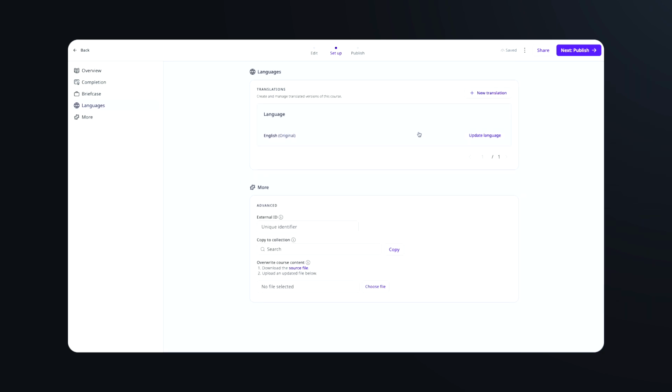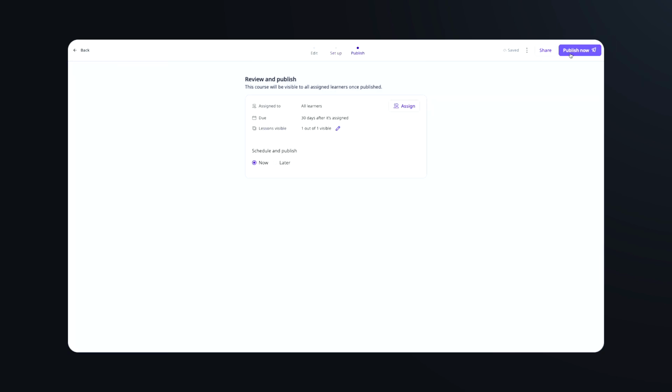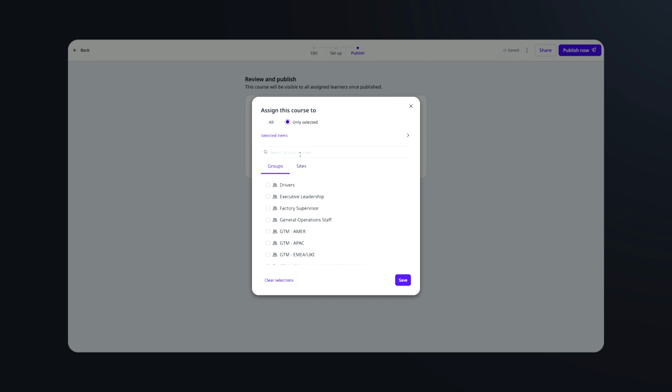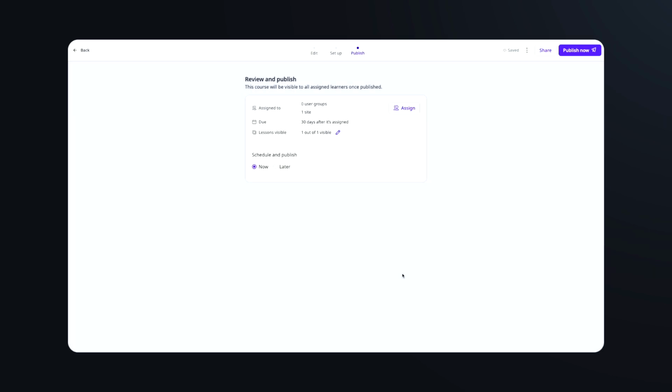Let's say we're good to go here in terms of the setup, and let's go to publish. So now that we're looking to publish, we need to think about who we want to assign this to. Let's say for this content, we just need to assign this to the United States. We'll go ahead and search, and we can assign this to anyone with the United States site.